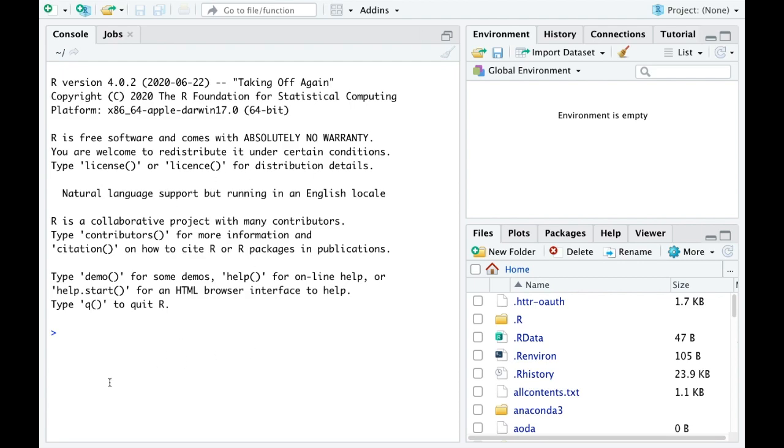So as I mentioned, the console is what interprets all of the R code. And all of this text here is just what pops up the first time, whenever you open RStudio and it's a clean slate. It just gives you the R version and a bunch of other information. That doesn't matter, you can ignore it.